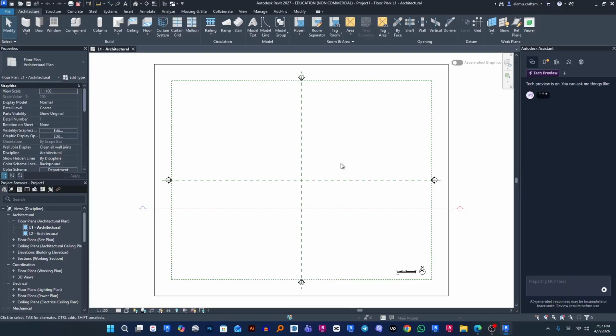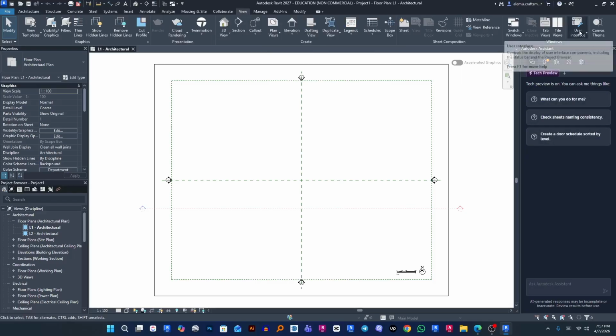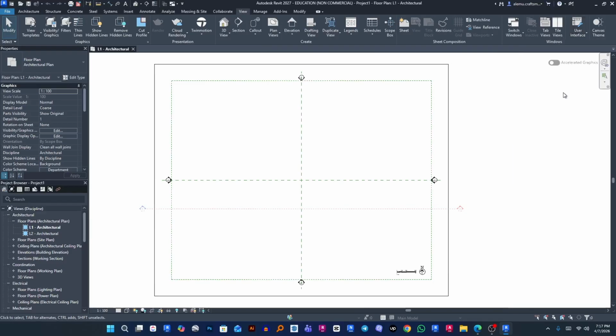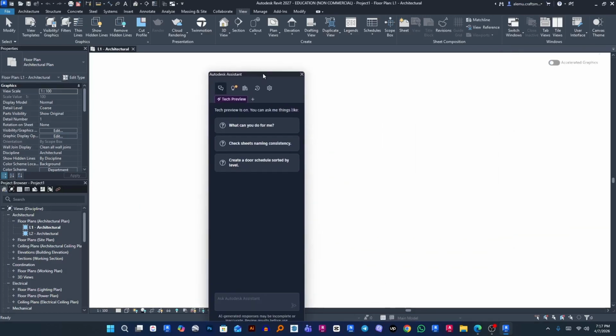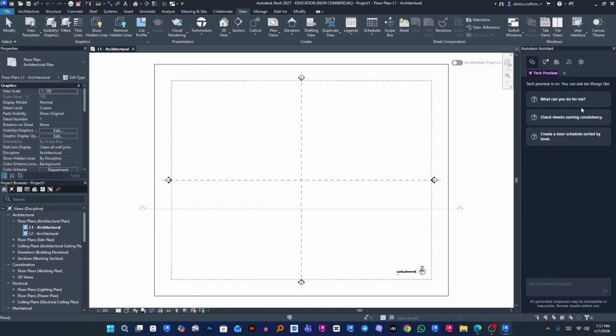So here, in addition to properties and project browsers panel, now we have Autodesk Assistant. It's an AI feature. To make it visible, go to view tab and you can check it from user interface, and you can move it wherever you want, like the property and project browser.